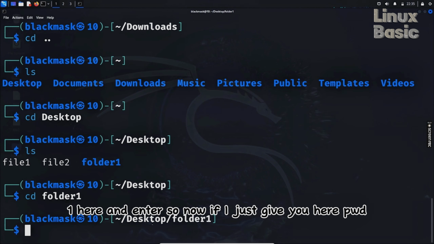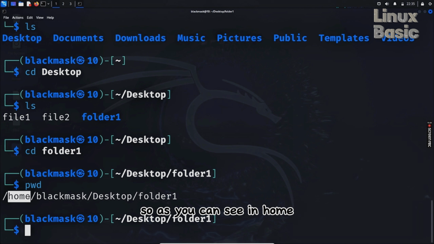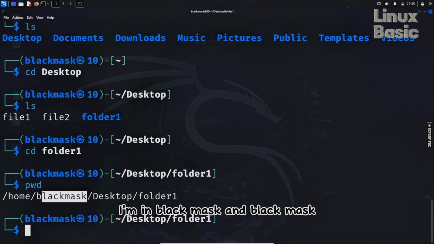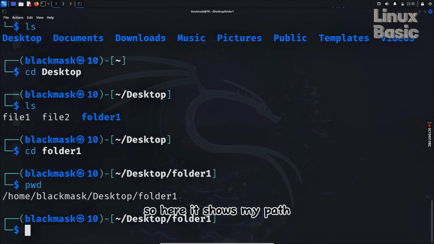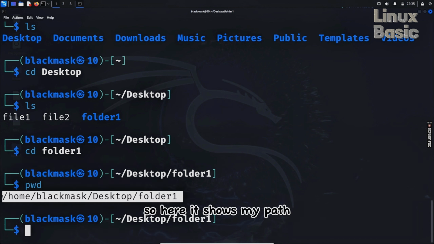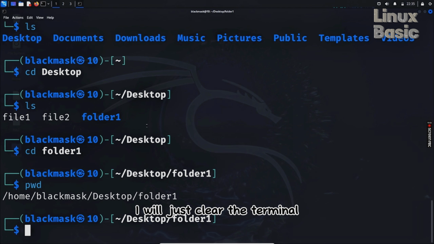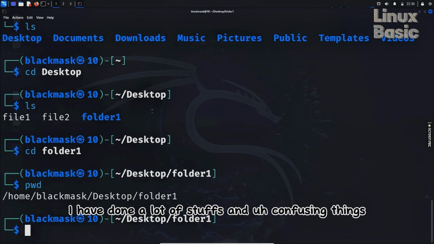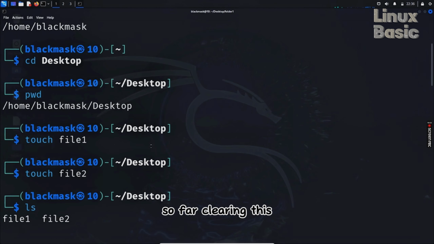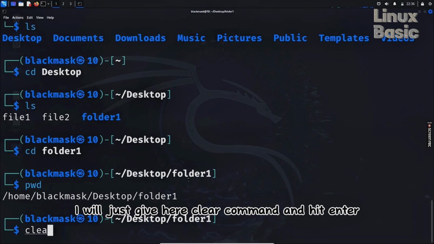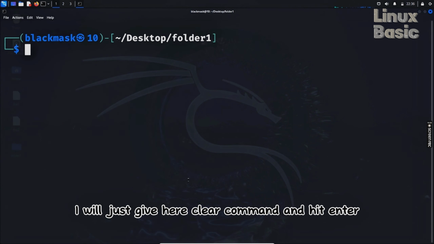Now if I give pwd, as you can see in home I am in black mask, in black mask I am in desktop, and in desktop I am in the folder1 directory. So here it shows my path. I will clear the terminal. As you can see I have done a lot of stuff and confusing things, so for clearing this I will give the clear command and hit enter.